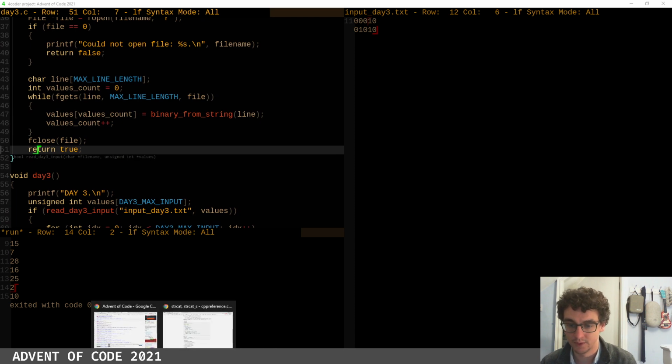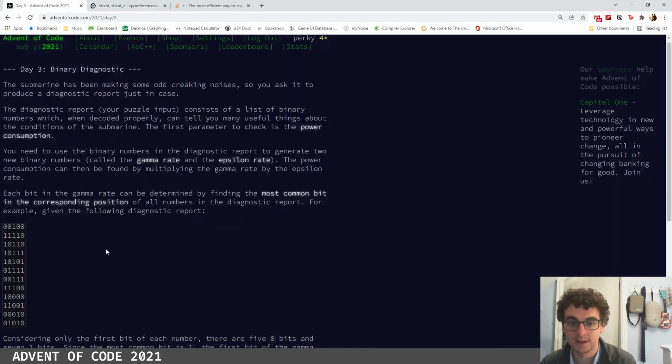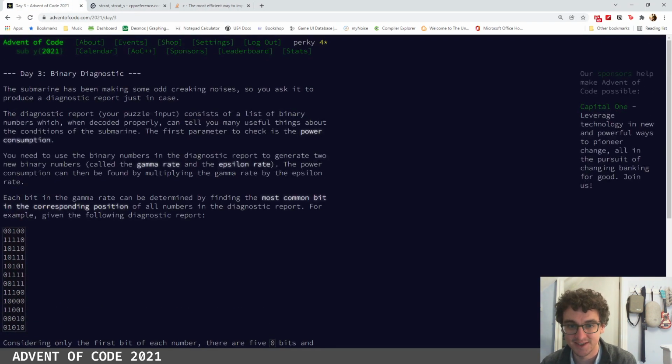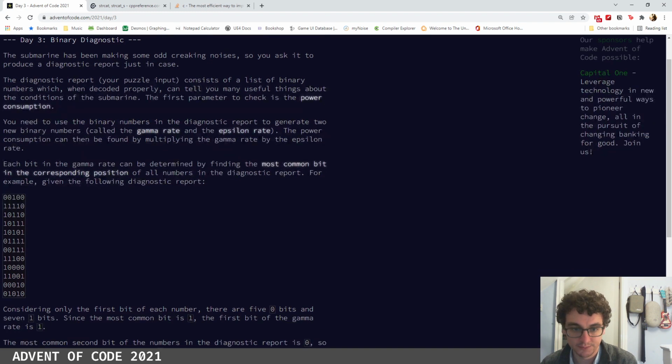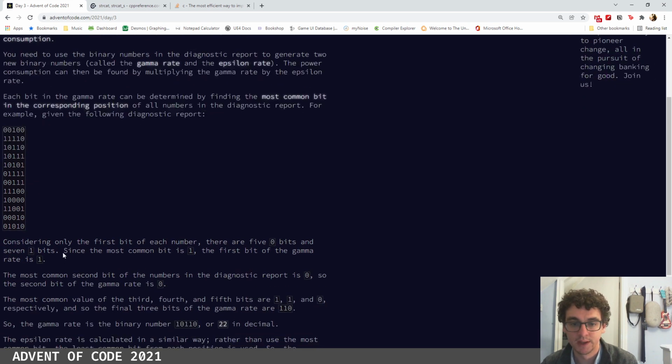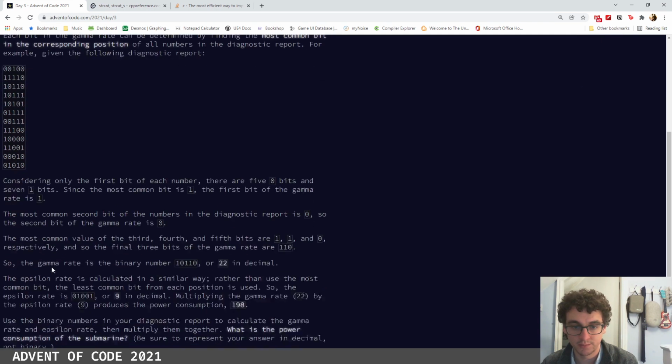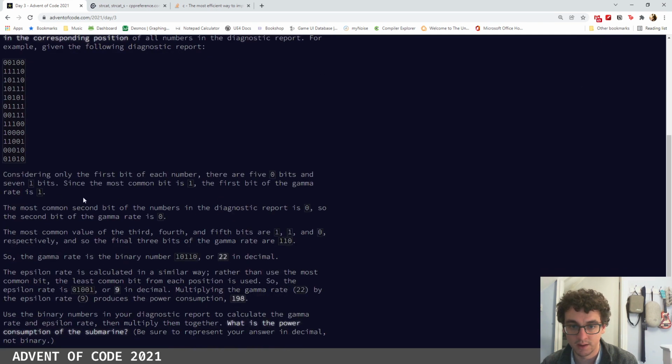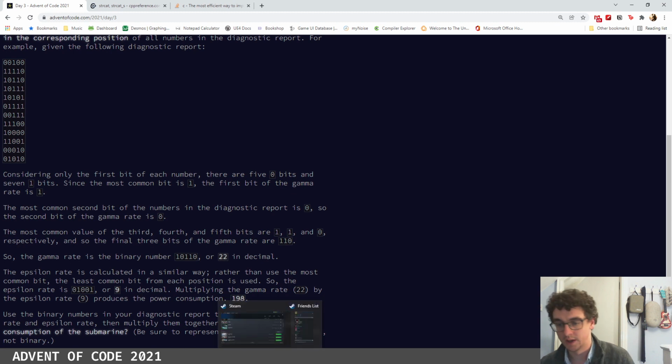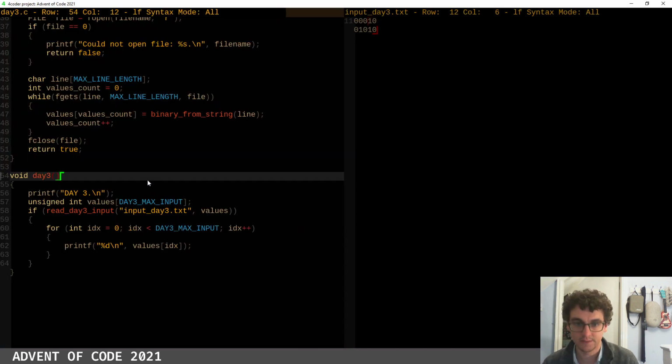Now let's come back here. So if we remind ourselves, we need to count what's the most common, whether 0s or 1s are more common in each column, and if 1s are more common, then the first bit of the gamma rate. Okay, I think I get it.